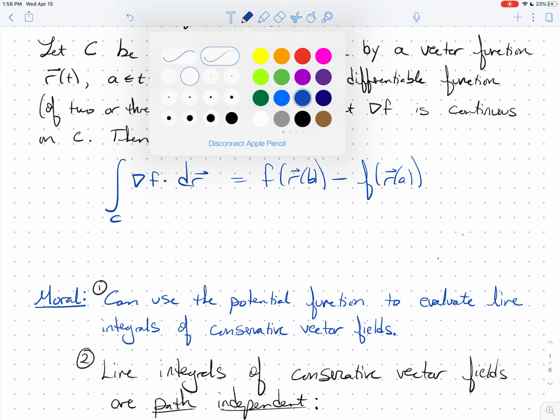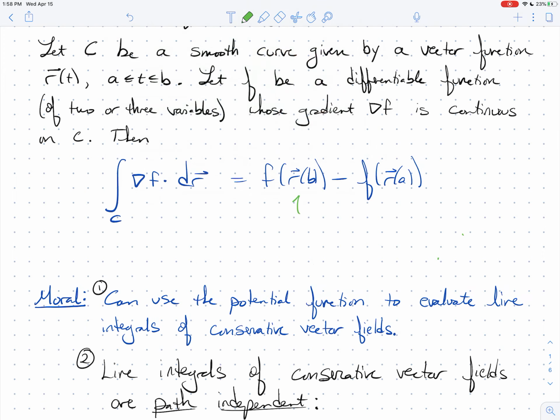Let's actually write down what I just said. Maybe I'll switch to green here. This is the end point, and this is the starting point. I want to make sure that's clear.